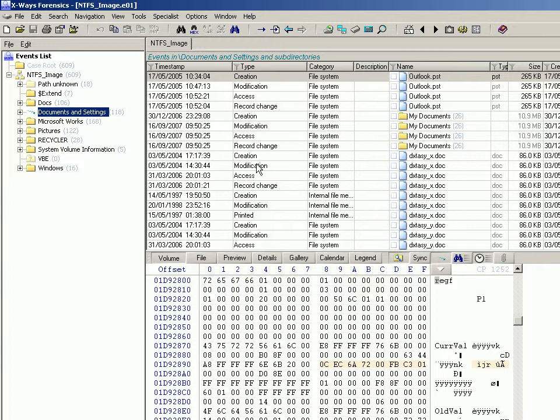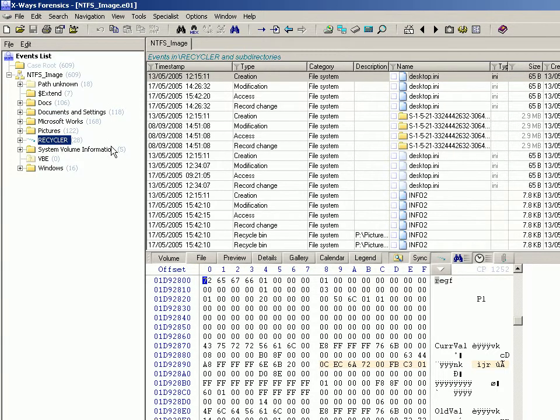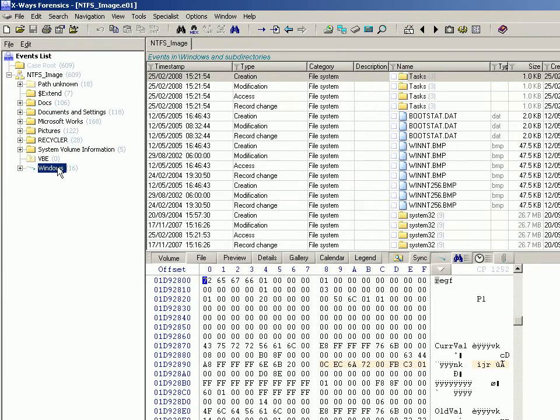Same for Recycler, same for Windows, and so on. And that's it, simple as that.